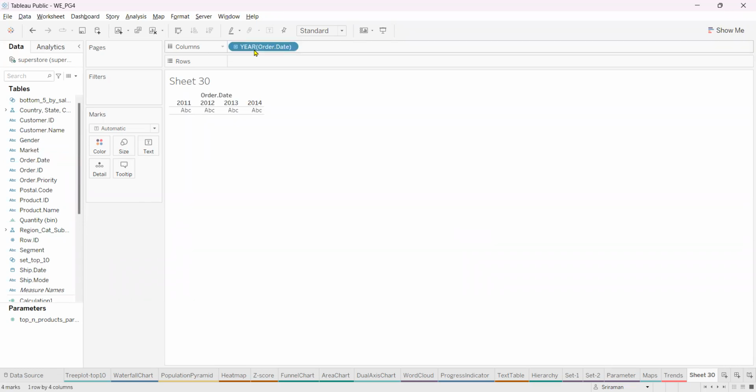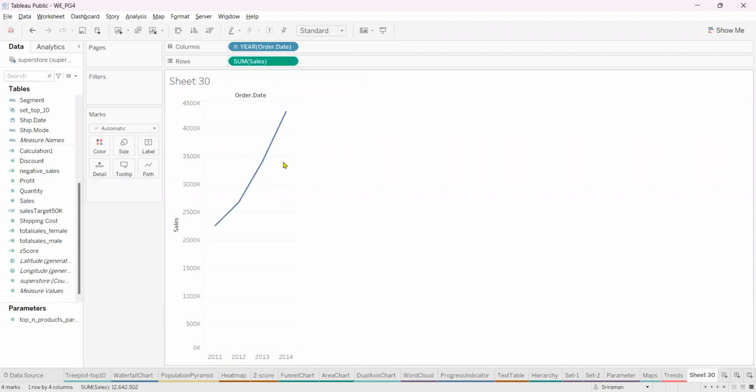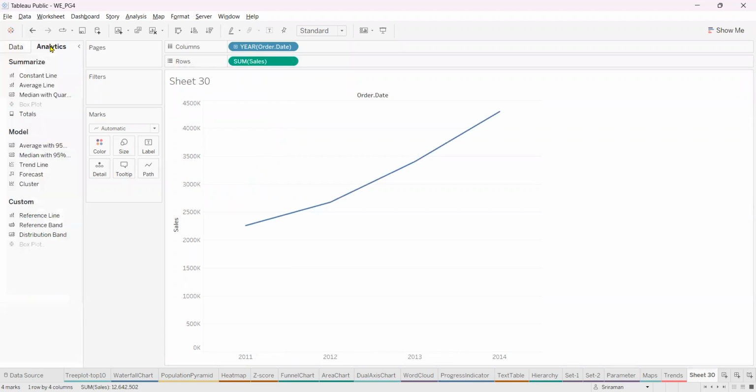So we'll take order date. So now see the date. It is 2011, 12, 13, 14. Discrete information. Forecasting will be for 2015. Okay, default is 1 year. So take the sales here. Let's say I want to forecast sales. So इसको इधर लेके आया. And we can just now go to the analytics tab. Click on forecast and then drag it here.